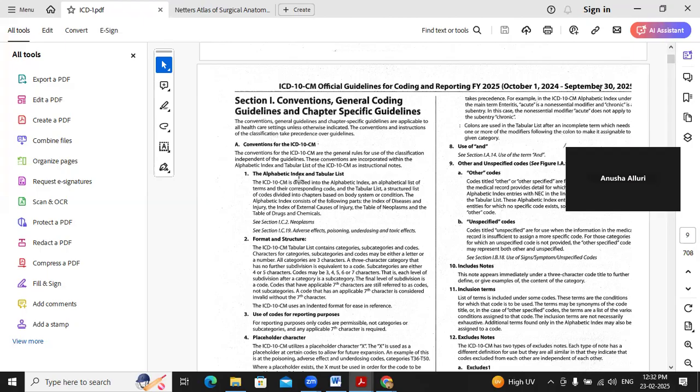Alphabetical index and tabular list. ICD-10 is divided into the alphabetical index, an alphabetical listing of all the disease terms and their corresponding codes, and the tabular list, which is a structured list of codes divided into chapters based on body systems or conditions. The alphabetical index is in alphabetical order. We have to go through the index first, and after finding the link to that code, we go to the tabular list based on the chapter-specific codes.